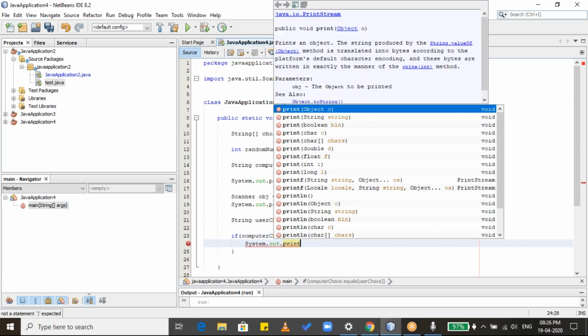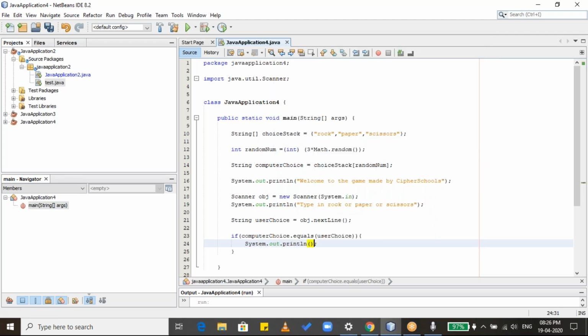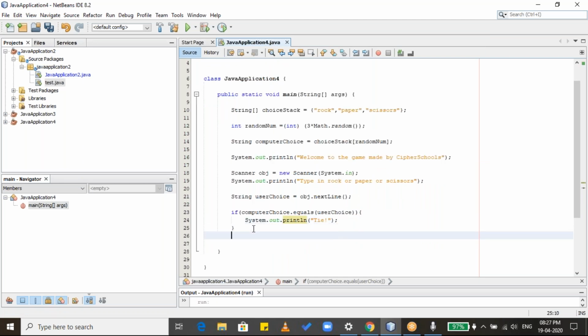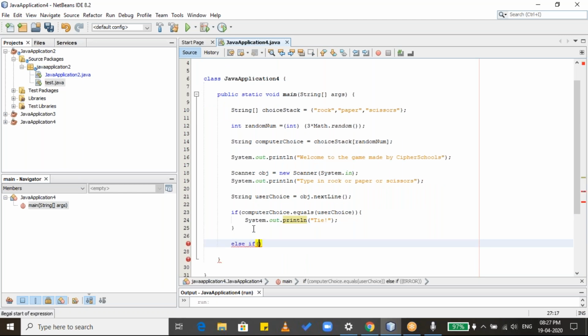Tie, correct. Ankit has played this game. This is going to be a tie, so I'm going to just print out tie. Now for other cases, I'm going to define the other cases, so I'm going to put else if my user choice. Now you can create all the possible cases and then enable them over here.